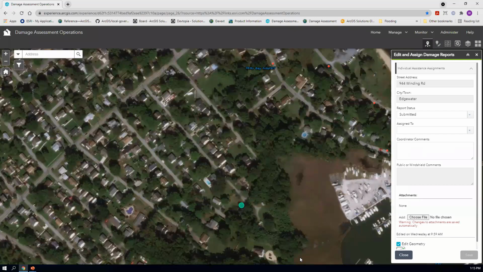So the first thing I'd want to see as a damage assessment coordinator is, oh, this is a report that came in, could have been from a windshield damage report or whatever, and it didn't snap onto one of the buildings. So I might want to move it over to one of these buildings. And when I do that, you can see that the street address then updates. It went from 944 to 946 Winding River Road. And it also gives me the name of the town that it's in.